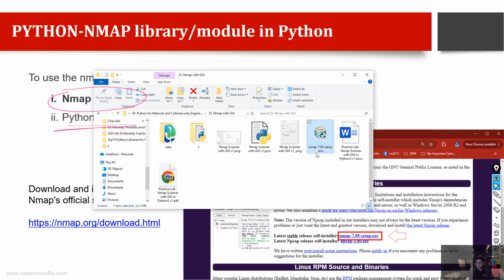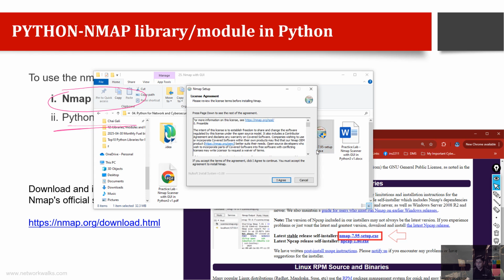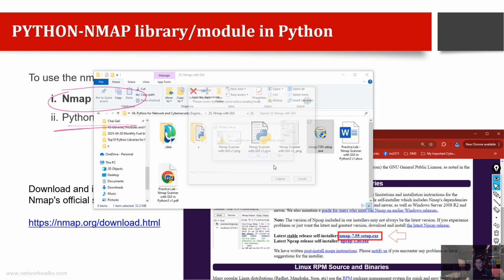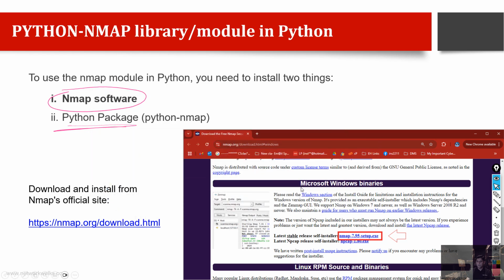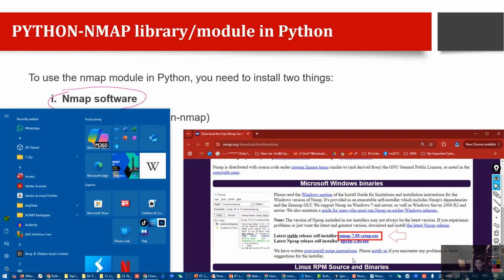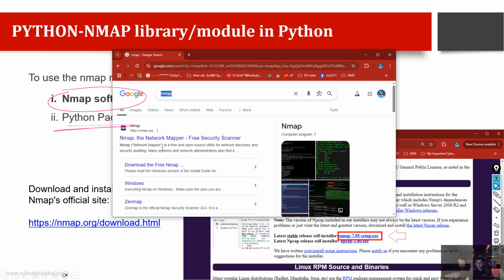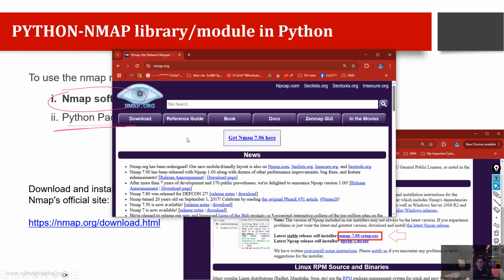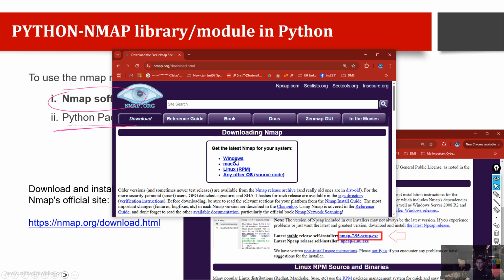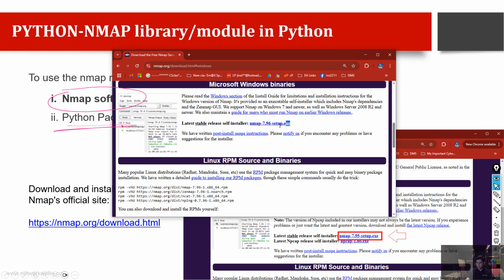Let me show you again. This is our Nmap module. Step number one, we have to download and install Nmap. Click next, next, I agree, and then it will be installed like this. You can go to the official website of Nmap. Search in Google for Nmap, click nmap.org and go to the download section. From here, click on Windows and you can download the latest stable release.